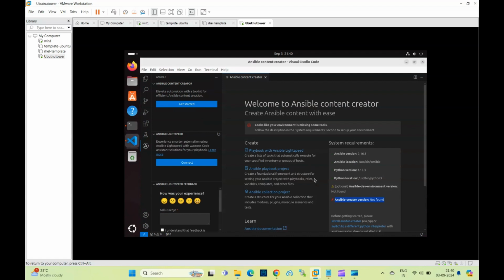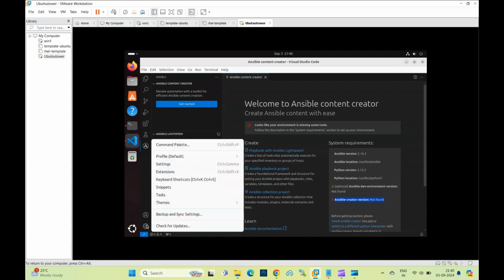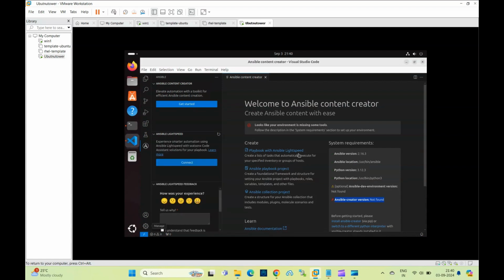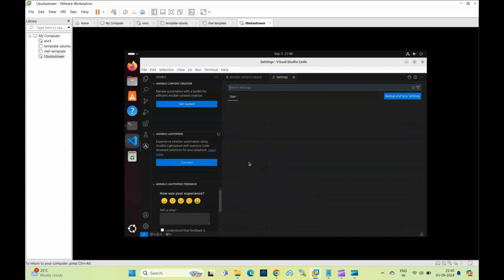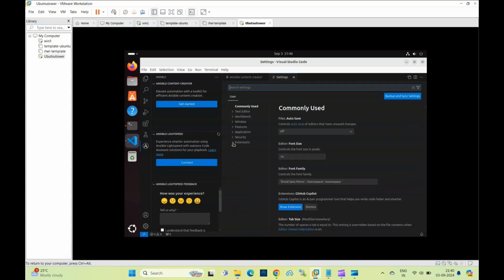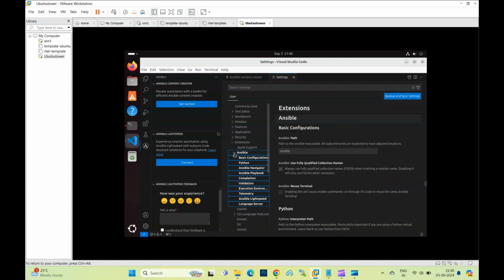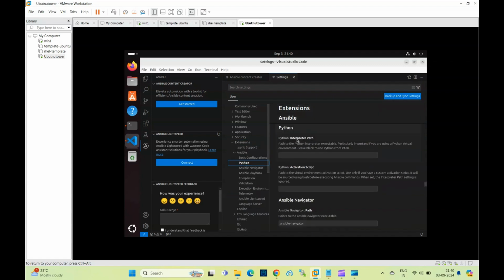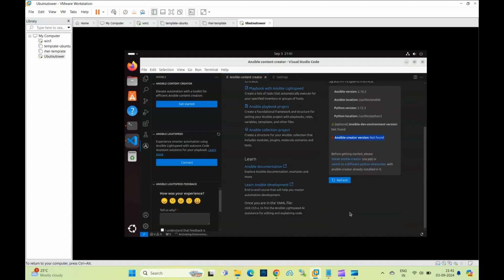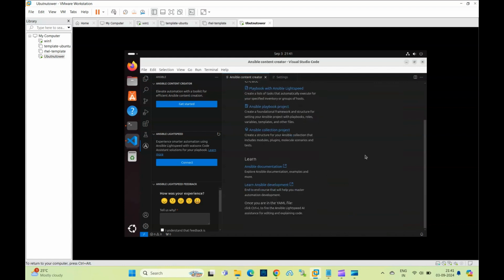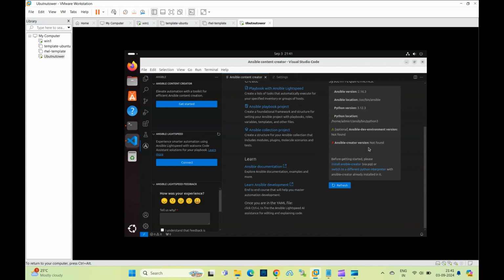Note this step carefully, we will update VS Code settings to point to our virtual environment Python. Click on Settings in VS Code. Expand Extension and then Ansible. In the Python section, update the path which we have copied from the terminal. Refresh the Ansible content creator to validate if the path to Python is updated.